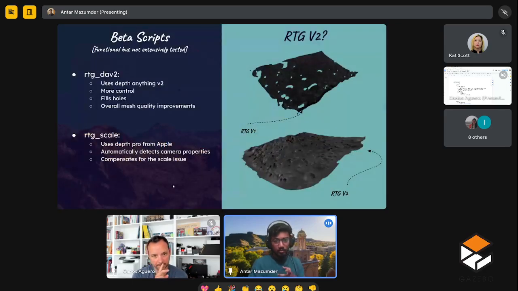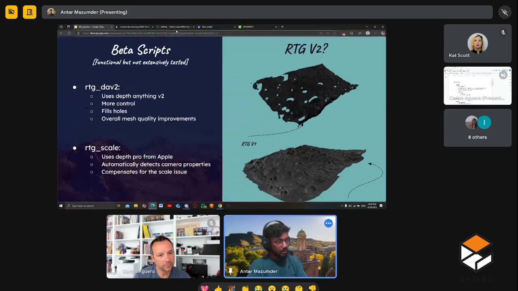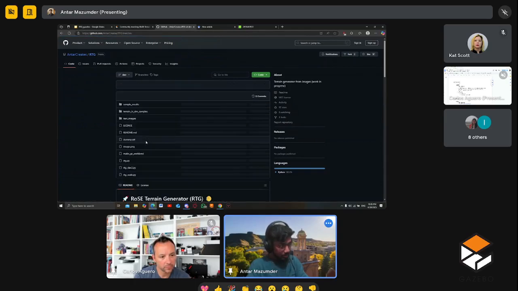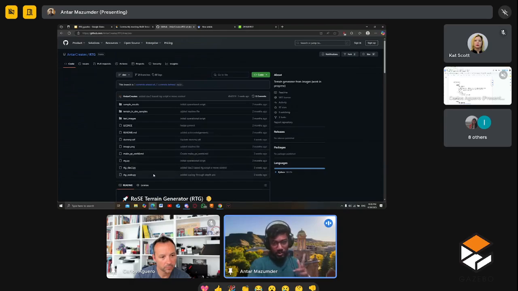And so, do I have a version 2? I actually have two beta scripts available right now. If you go into my GitHub, there is the main branch, and in the dev branch, voila, there are two more scripts. One is RTG v2, which is based on Depth Anything v2 but enhanced. And there is another one called RTG scale, which is based on Apple's Depth Pro, which gives direct metric depth, but it also automatically detects the camera intrinsics. That's why I'm using it here.